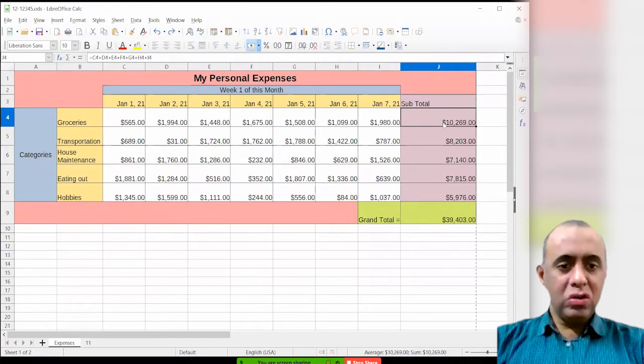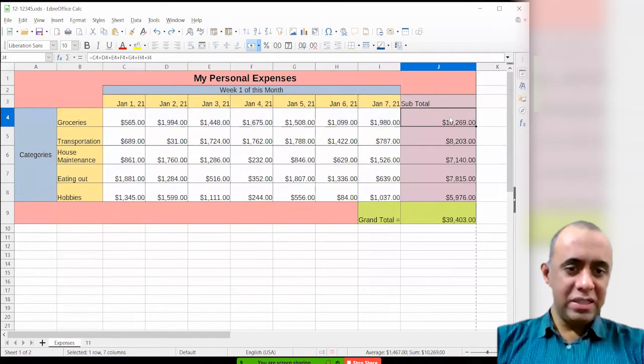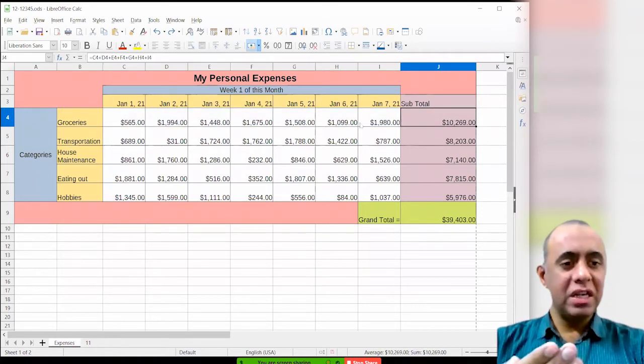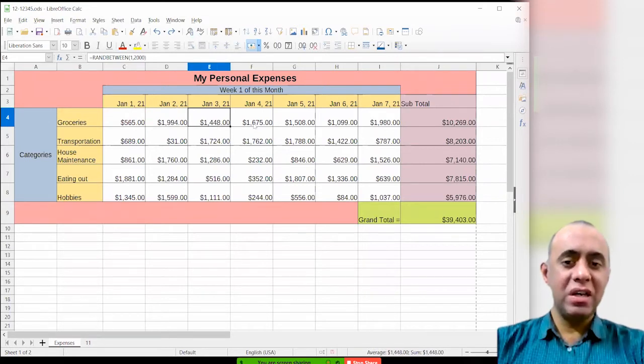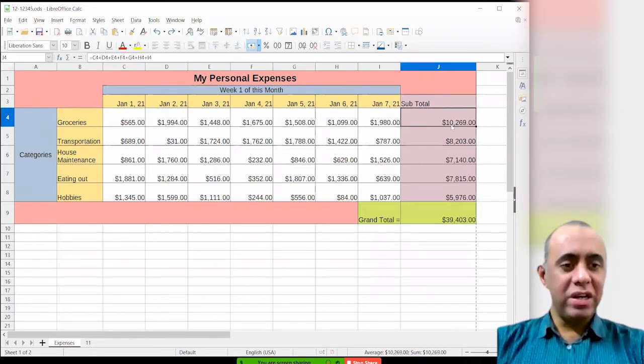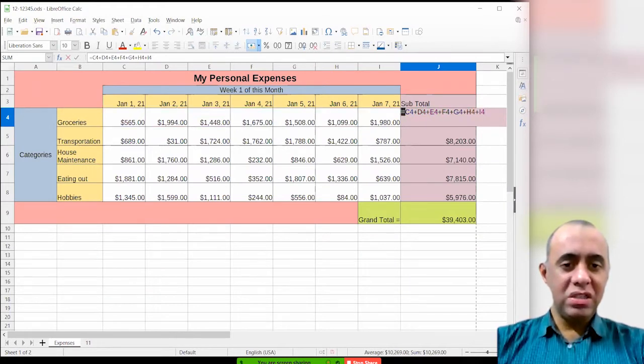We wanted to show the sum of all of these cells to appear in this cell. We could take out the physical calculator and just add the numbers 565, 1994, etc., and type in the sum over here. But instead, we wrote something that started with an equal sign and it made the reference to all of these cells.